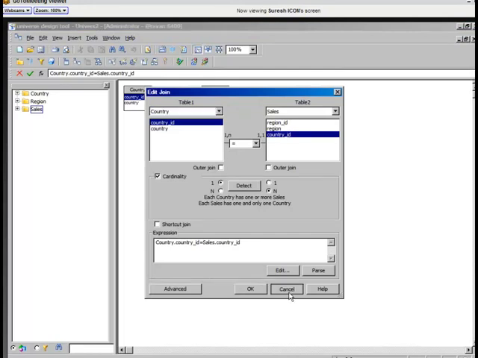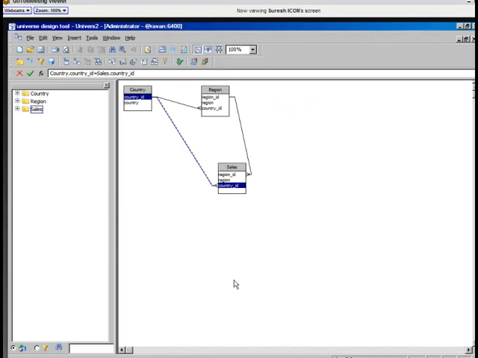When you double click the join line between country and sales, and enable join as a shortcut join, this time you are just giving an instruction for the system. Whenever I take data from country to sales, please follow the shortest path. That time the system will follow only the path you derived between country and sales.